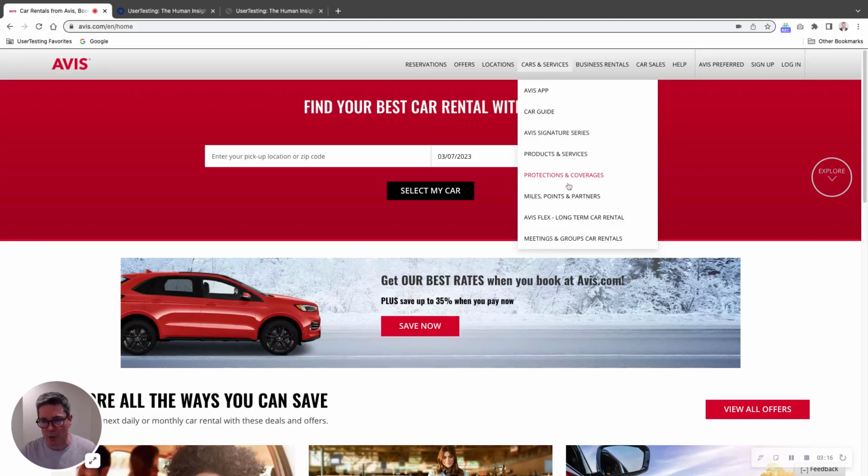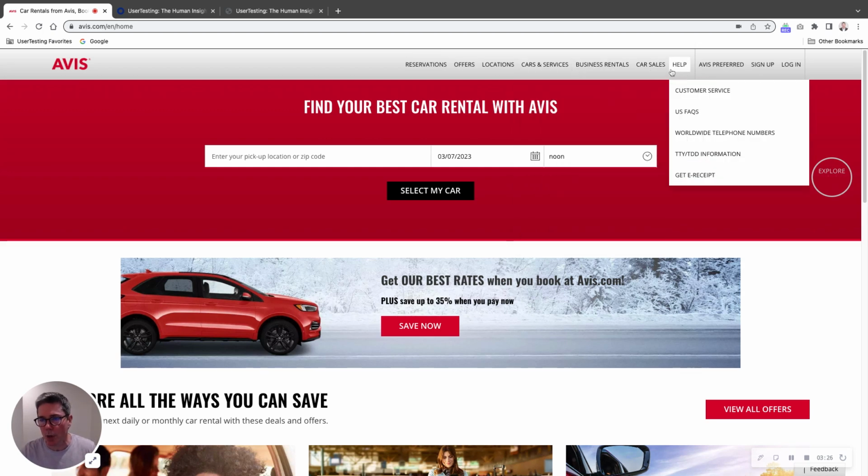I don't really know. Products and services, fairly generic. This is actually, I would argue, a fairly poor navigation structure because it makes me think way too much about going into. That's neither here nor there, though. Keep going to business rentals, car sales, help. Let's see, help. Here I might think it would be under here, roadside assistance, but maybe it's under customer service. So I might click that, and that would be what I'd click.